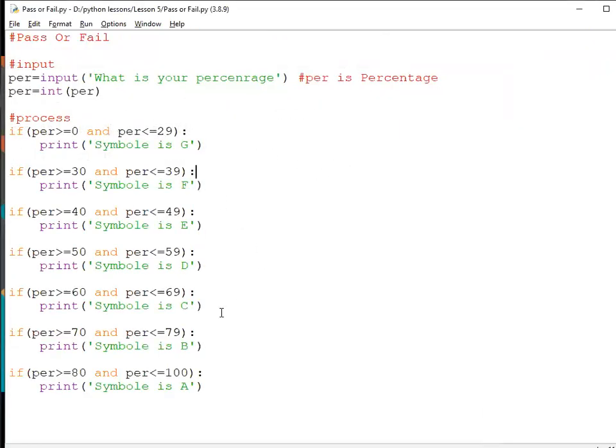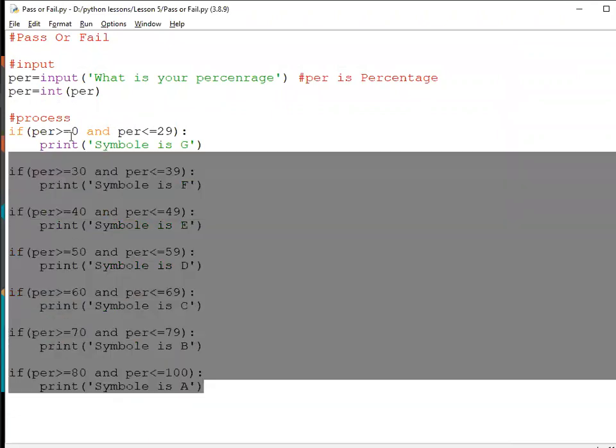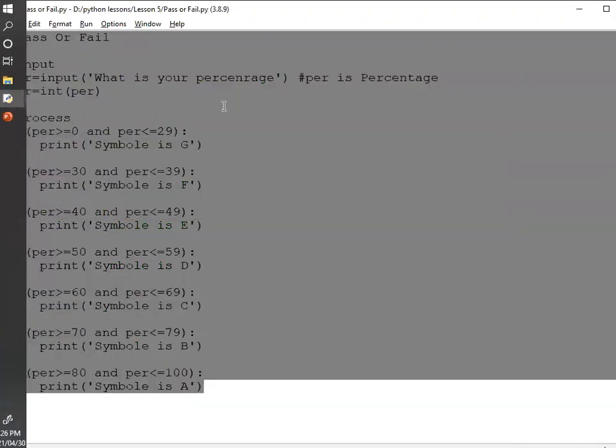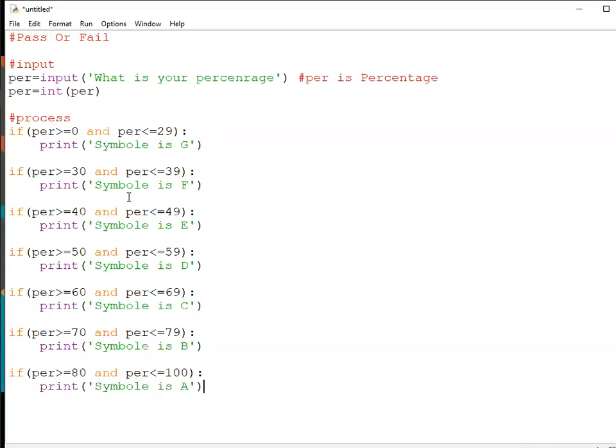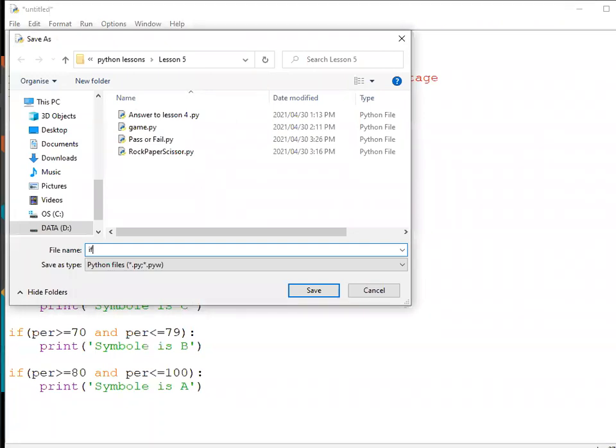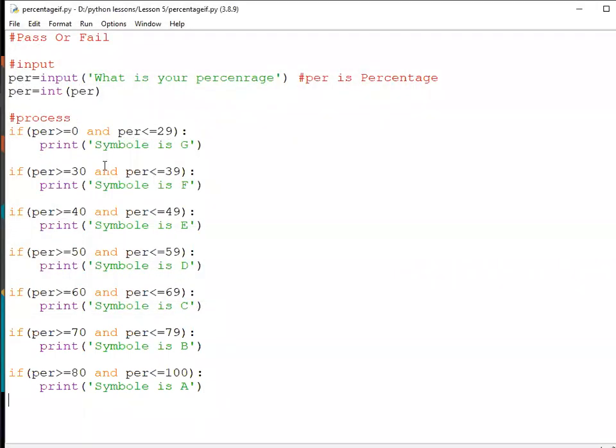Now I said there's another way we can do this. The alternate way to do this is I'm going to just create a new file, paste it again, save as percentage if. Right, so the alternate way to do this is if I know what my upper and lower limits are. Oh, I forgot the last one. Yeah, come back to it just now.